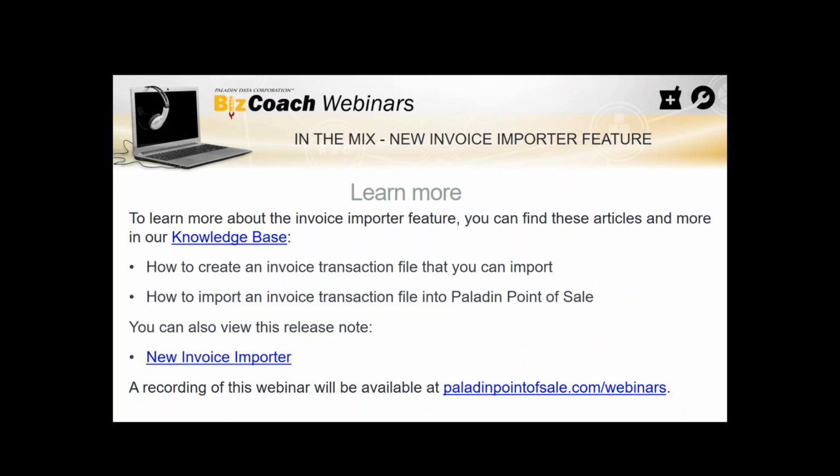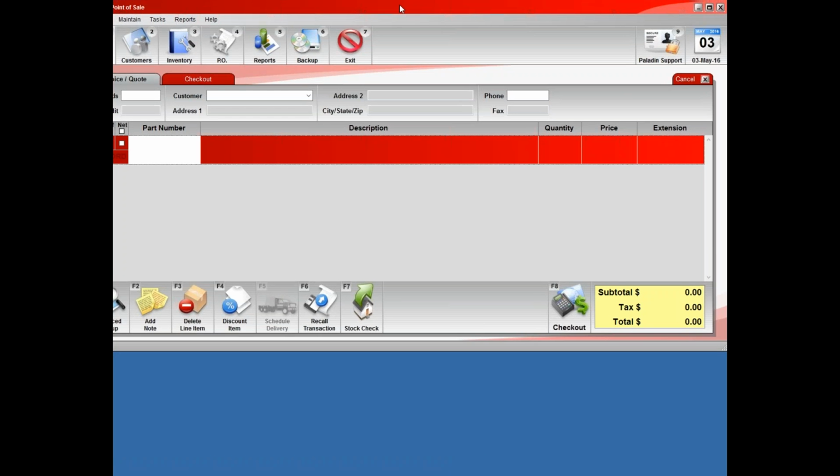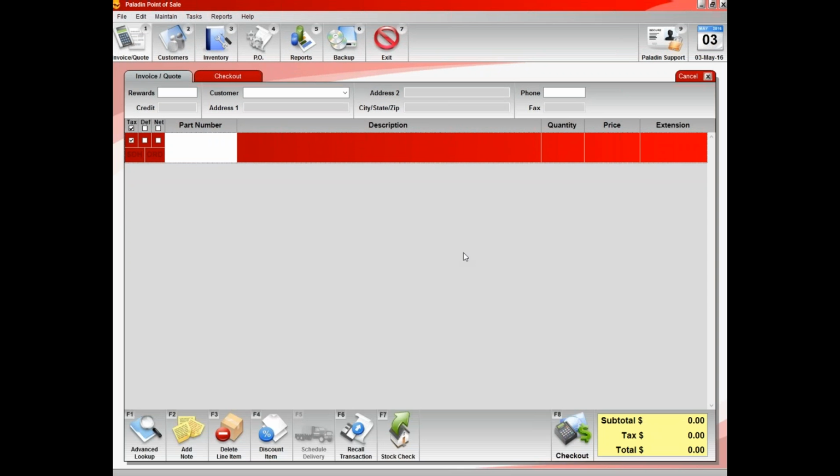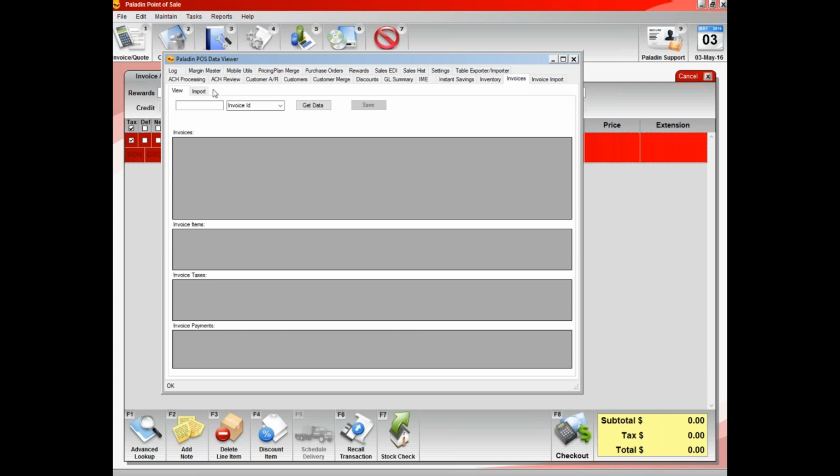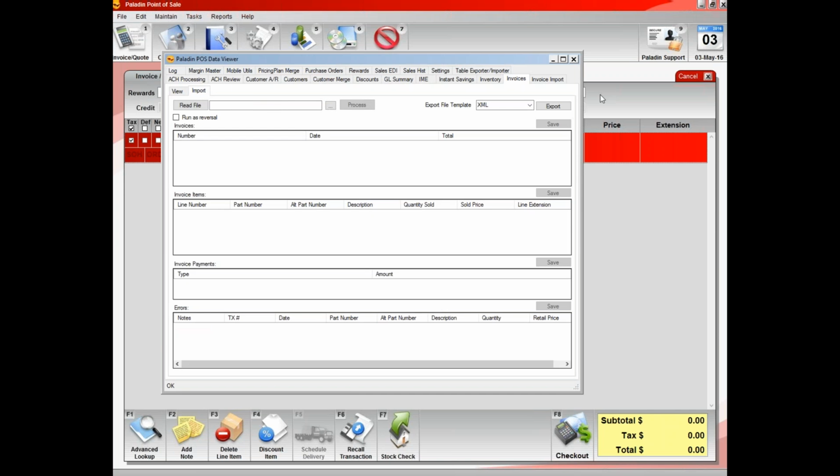All right, so let me leave the presentation now, and I want to bring up the Paladin system. All right, and I'm going to show you how this is done in Paladin. So again, if we go to maintain data viewer, and in here, we're going to the Invoices tab and select Import.